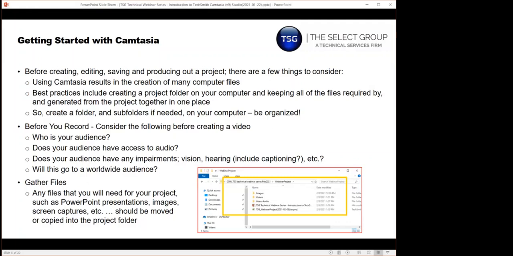But you definitely want to create a project folder and some subfolders, keeping different video clips, audio clips, PowerPoint slides and such in those folders, so you know where to find them. You don't have to go hunt for them.